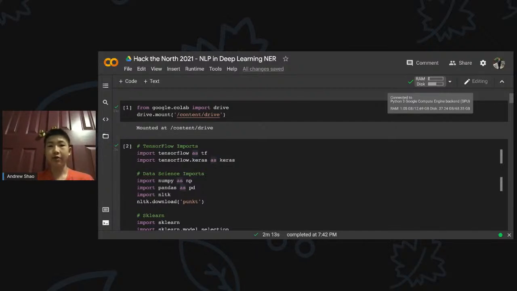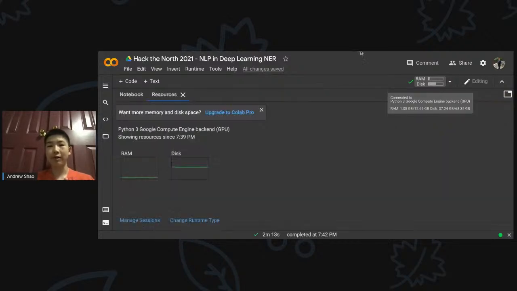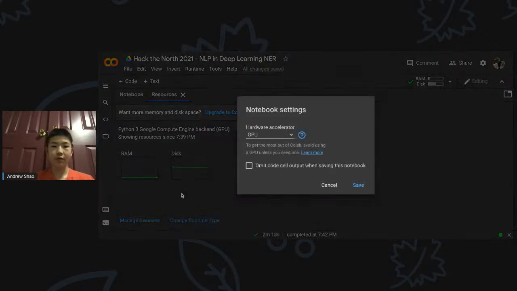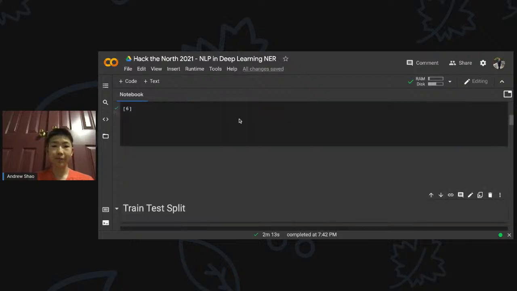So if you need to activate a GPU, you would click on this RAM button, and you can simply press change runtime type and go ahead and click GPU compared to none. And after you've done that, you will gain access to a new GPU runtime.